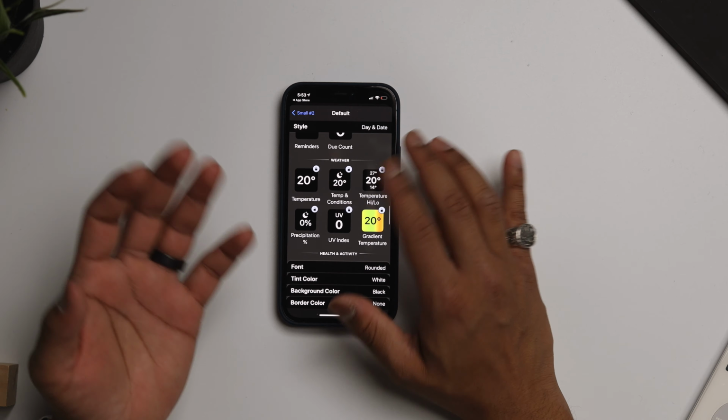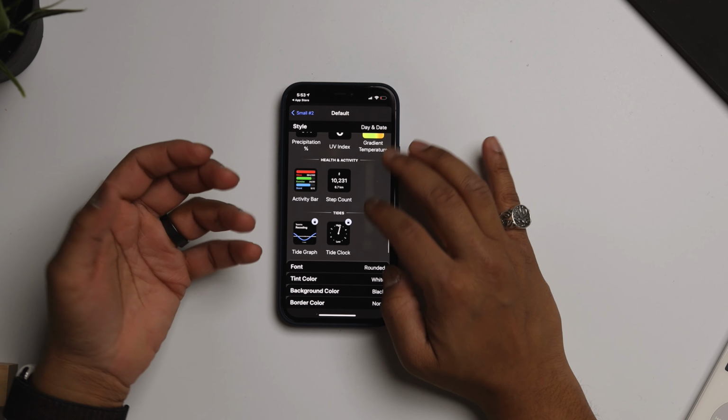And then if you want to do weather and stuff like that, for some reason they have that locked. I guess because they figured that the majority of people are gonna want to customize their weather. That might be the most used widget on your home screen. So I mean, they're smart, I gotta give it to them. Then you have your health and whatnot.